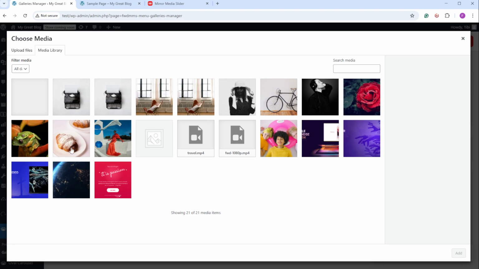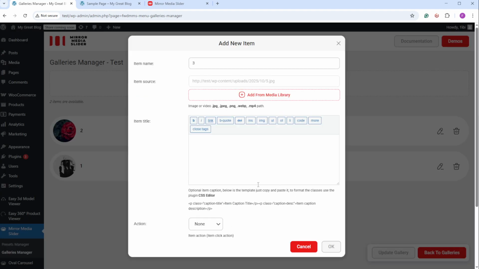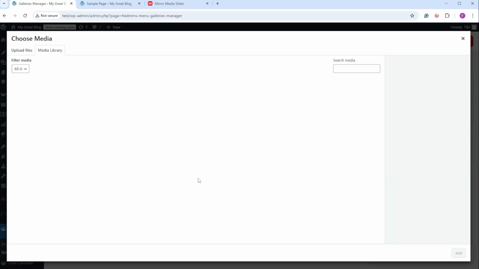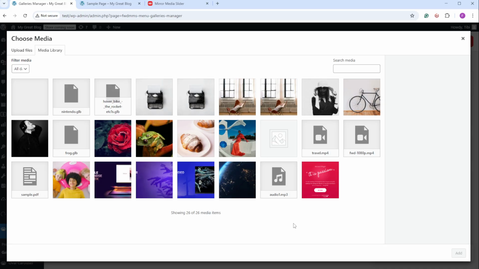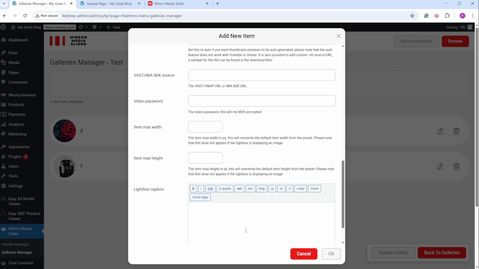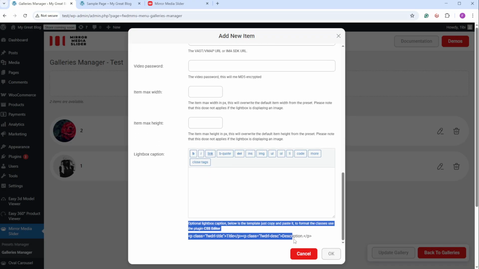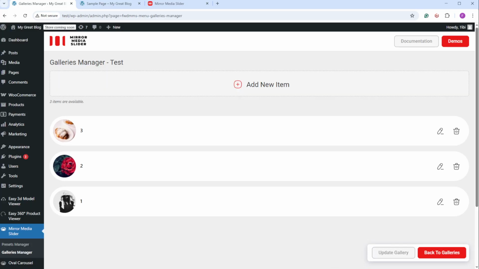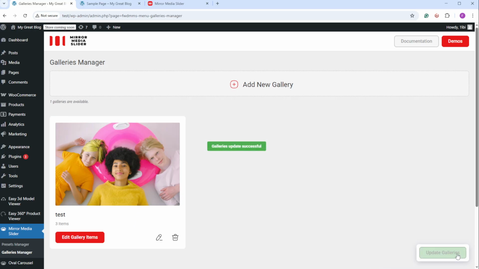Let's select this one. And in the lightbox, when an image is clicked, we'll open the lightbox with the same image. And also let's add the caption here, the same idea, just copy this and paste it. This is the lightbox caption, not the image caption. Okay, update gallery, and now we have our gallery here.